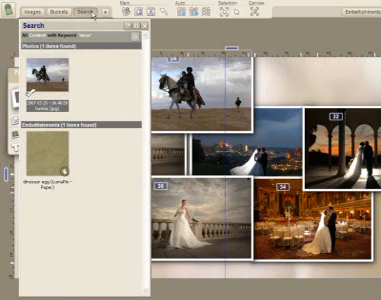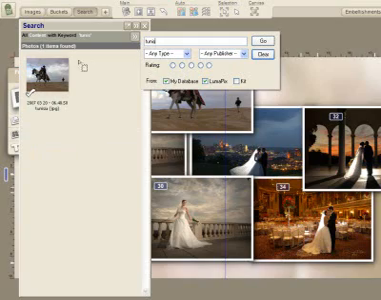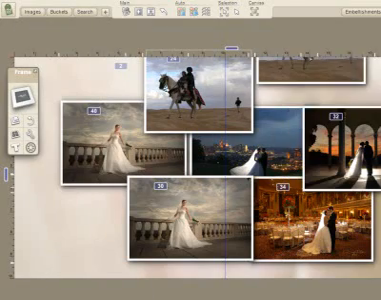I could also have typed Tunisia, T-U-N-I-S, and it will find anything that begins with Tunisia and allow me to drag that to the canvas as well.